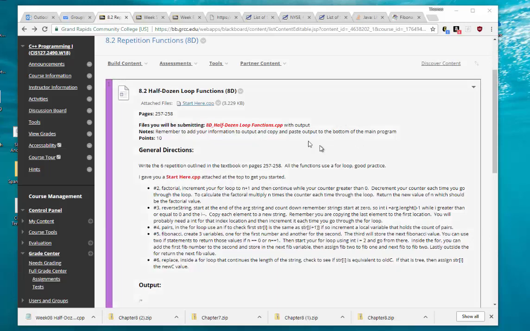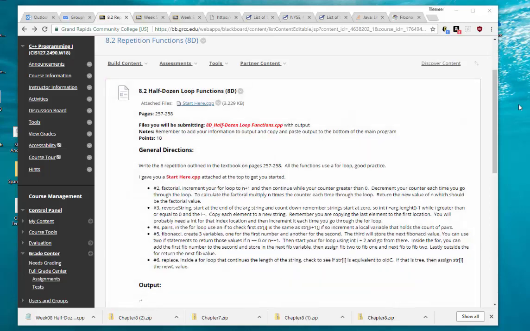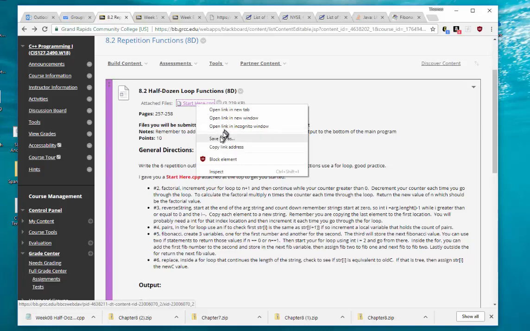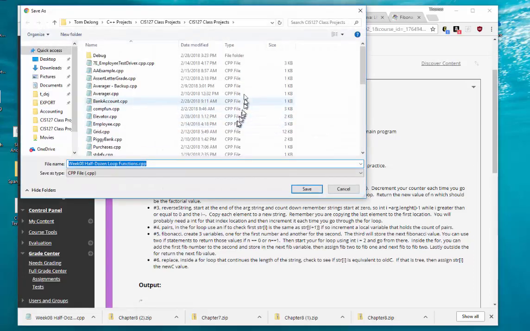For my workaround this week, I've decided to use this half dozen loop functions. It's quite time consuming, and some of these functions are a little daunting in here, so I thought I'd give you a little head start by working through these with you. Go ahead and right click on Start Here, Save Link As, whatever current project folder you're working on.